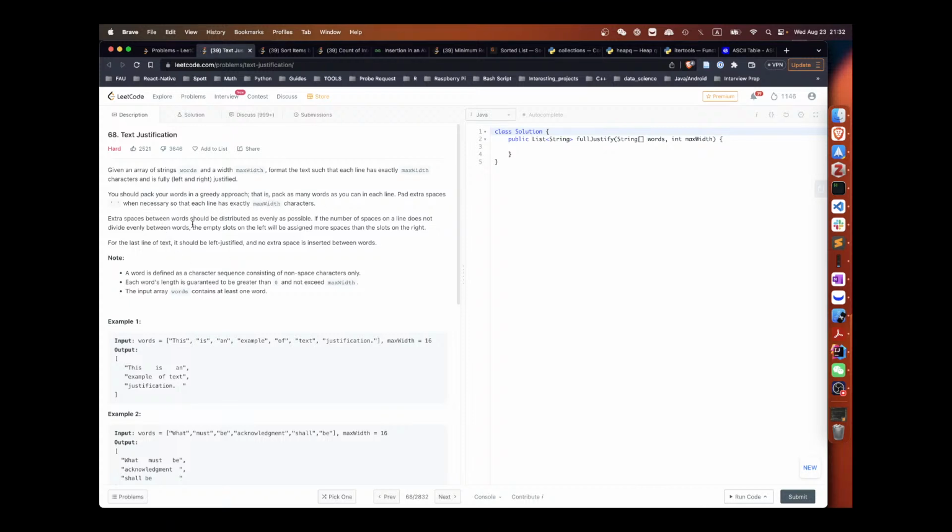Extra space between words should be distributed as evenly as possible. If the number of spaces on a line does not divide evenly between words, then the empty slots on the left will be assigned more spaces than the slots on the right. For the last line of text, it should be left justified, and no extra space is inserted between words. A word is defined as a character sequence, and each word's length is guaranteed to be greater than 0 and not exceed max width. The input array words contains at least one word.